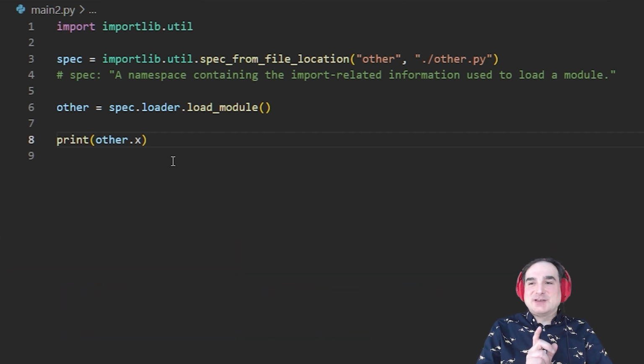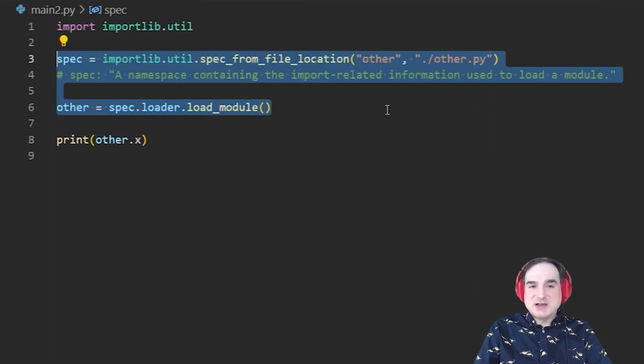Now, exercise for the reader. See if you can condense everything here into one line. It's actually not that hard, but I will reveal an answer at the end of the video.